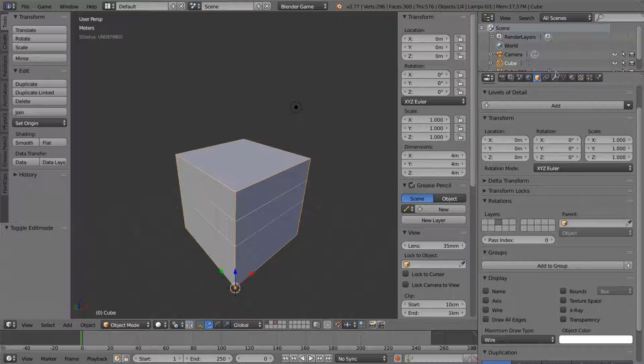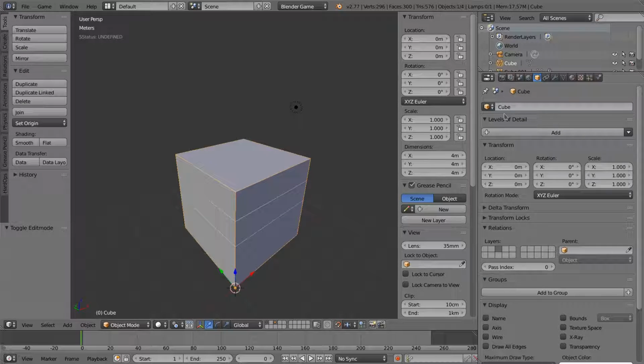Okay, anyway, now the important thing is we have to do UCX underscore cube bounds 01. The UCX tells UE4 that this is a collision shape object only and not a shape. Cube bounds is just the name of the object, and then 01 is this is the first collider.